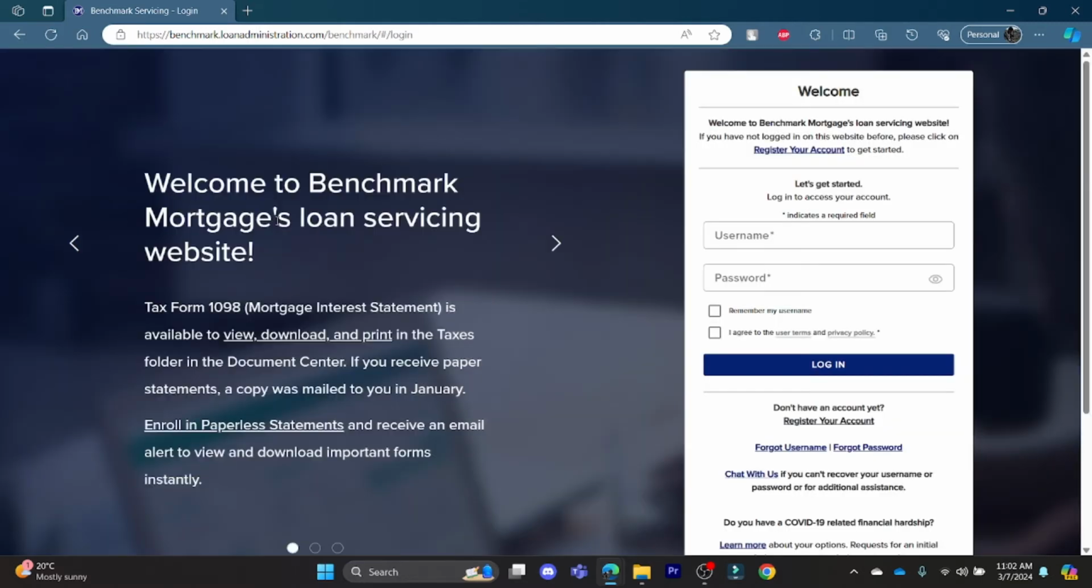It will lead you to the official page of Benchmark Loan and Administration, and then you can go ahead and log in to your account. It's quite simple guys, but you should wait for a while as it might take some time. You can see on the right hand side, you can see the username. Write down your username, write down your password, click on remember my username.